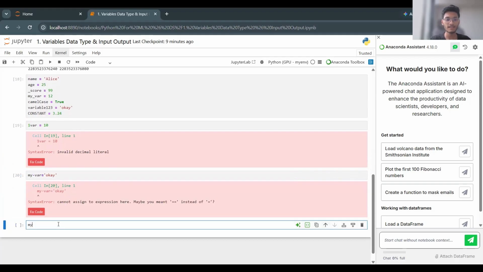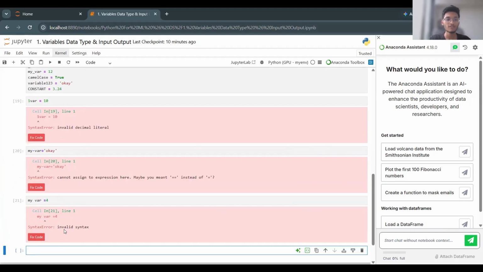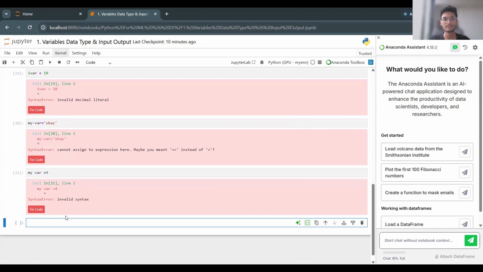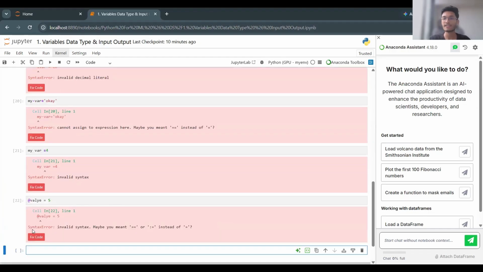Next, can I write like this, my variable is equal to 4, with a space? No, I cannot write that. There is again an invalid syntax. Can I write something using special characters, like @value equals 5? No, again there is a syntax error.